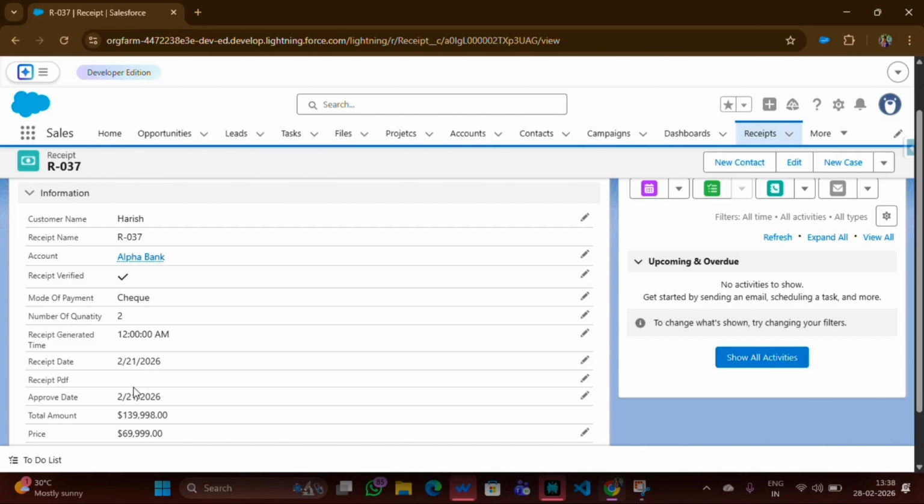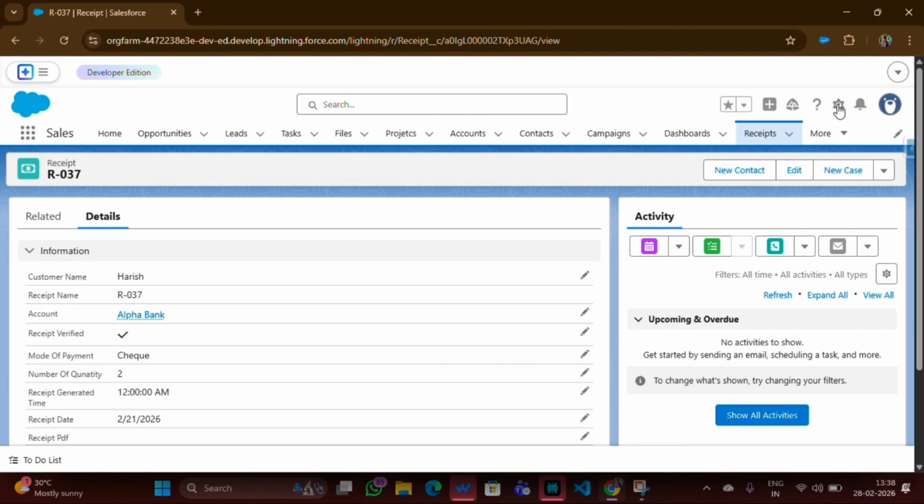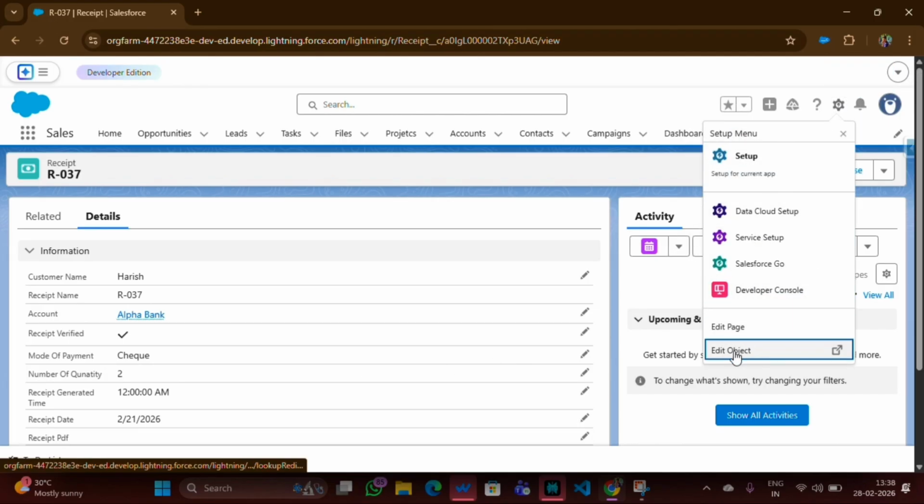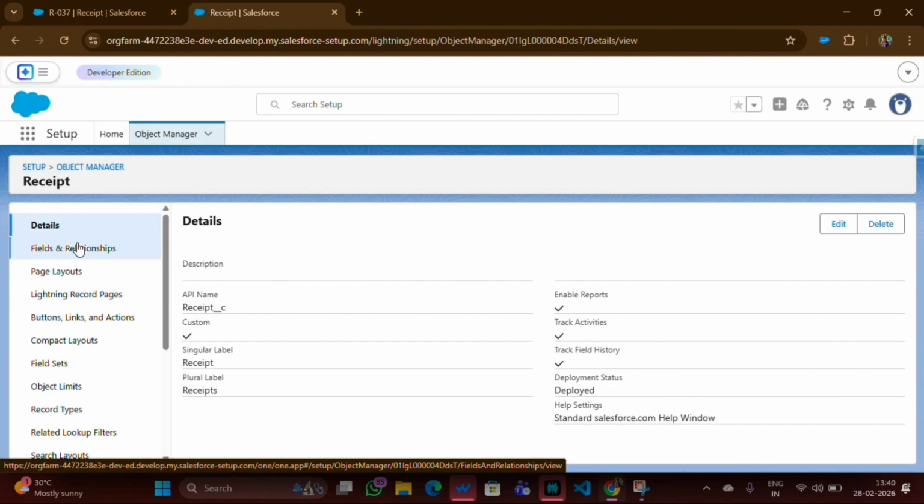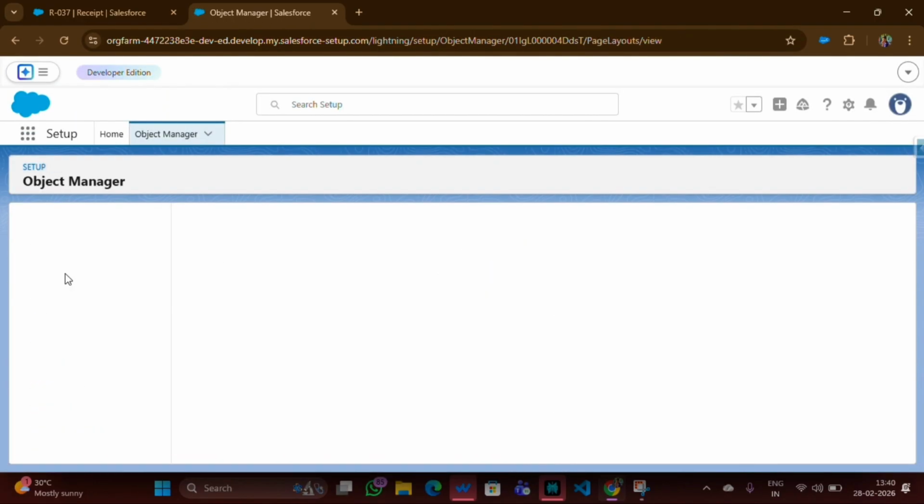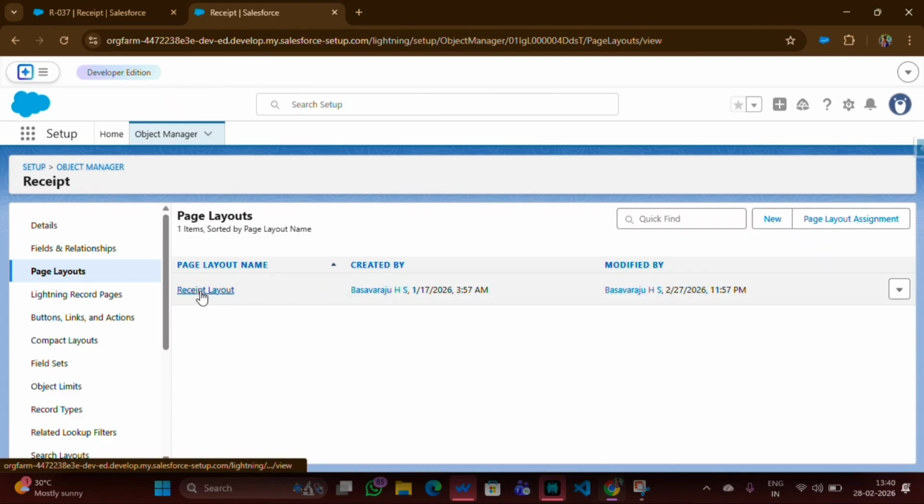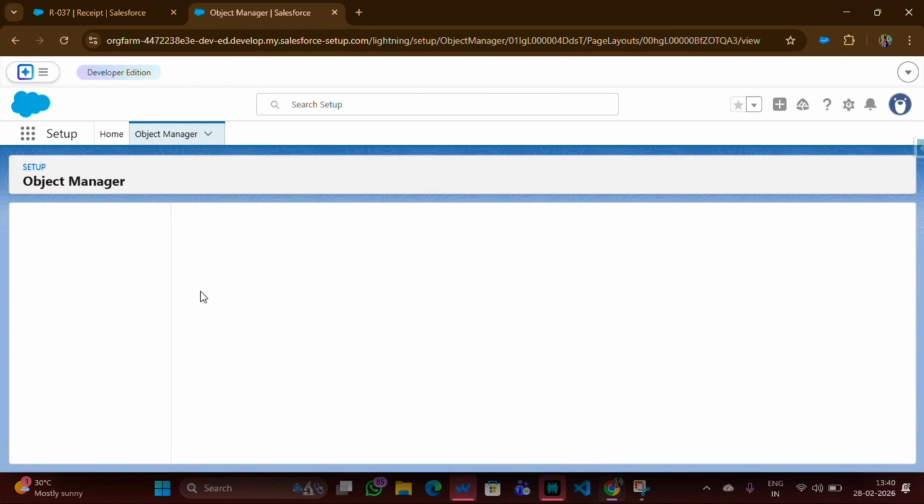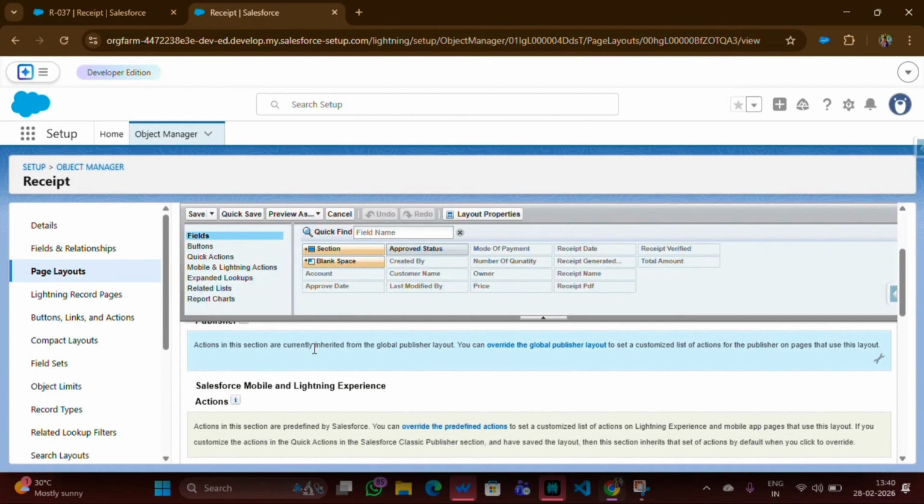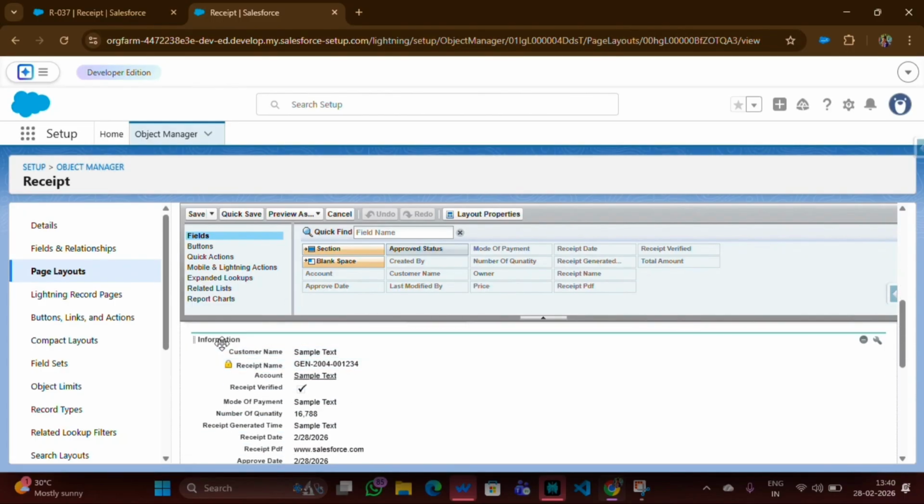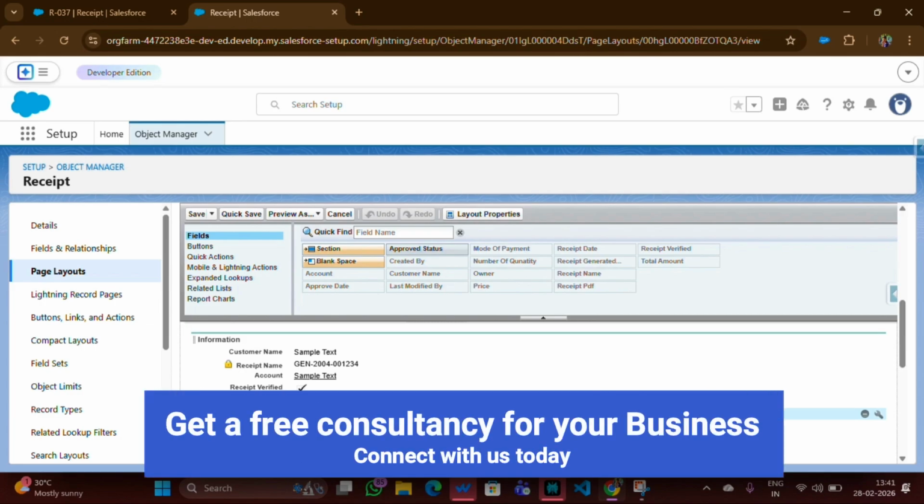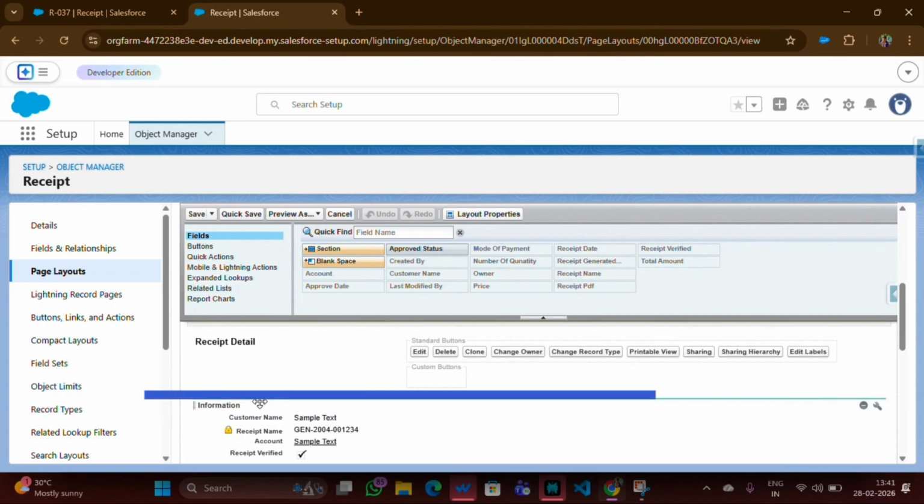So let's go with the practical part. How can we do that? First you need to click on the gear icon, click on Edit Object. Once it's open, just click on Page Layouts. In page layouts we have a Receipt Layout. Just click on that, and once you click on that, scroll below. You can see all the fields are arranged like this. I don't want it like this. I just need one proper structure. So that's why I will create one more section.